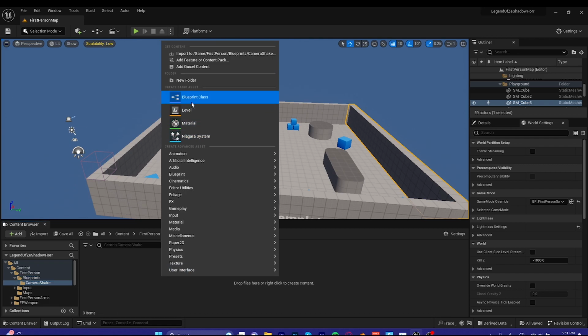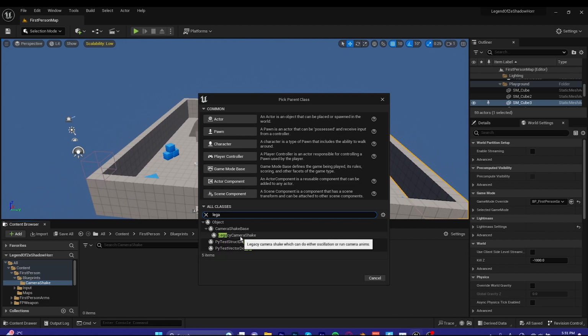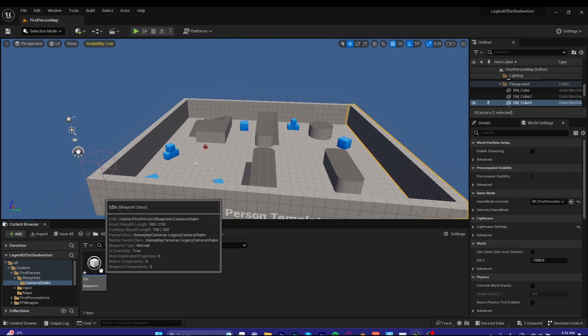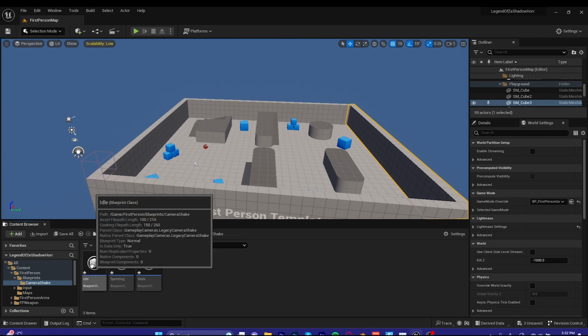Right click, go to Blueprint Class, go to All Classes, and search for the legacy camera shake. Click on it and select, and let's call it idle, for when you're standing still and not moving. Let's duplicate that and call it walk, and duplicate again. This will be sprinting. So you have walking, sprinting, idle. If you have jumping, you can do jumping as well.